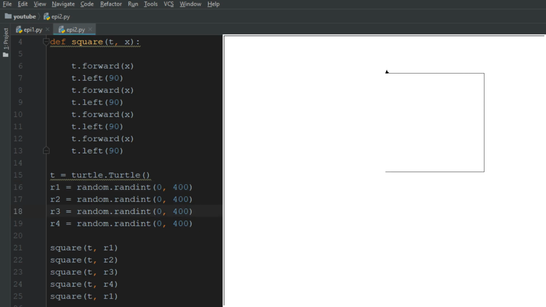And let's do some random boxes. So it's making random ones. Believe it or not, it ended up actually looking relatively normal in the end. I suppose we're still just making squares, so that makes sense.